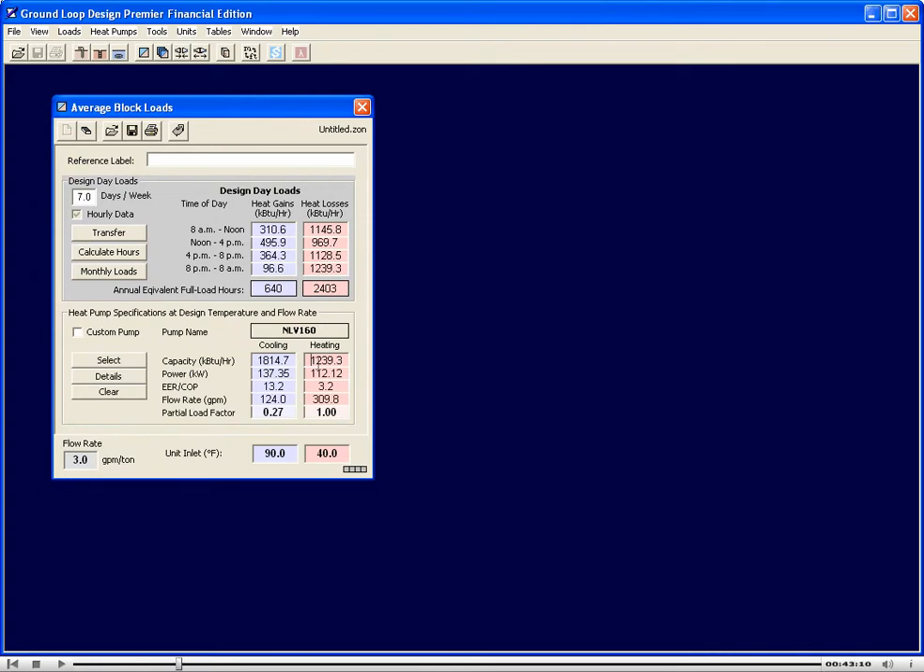In the average block loads module, it's important to know that when we select a pump in this module, what we're actually selecting is an average type of pump for the whole installation. There is not going to be any one pump that has this type of capacity, but if we choose this pump as being the average type of pump, what the program does is give us the average power and performance of the pump, and this allows us to quickly size a loop field off of these average performance values.